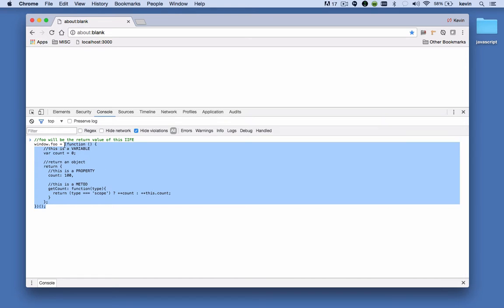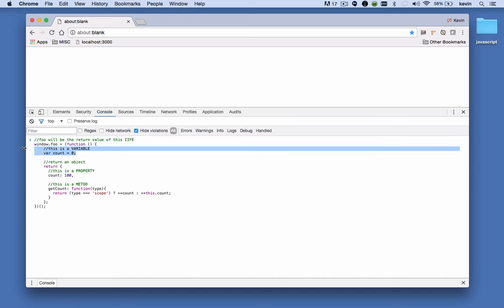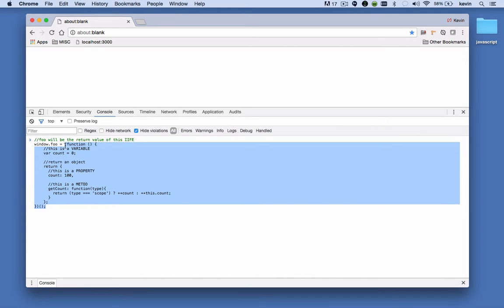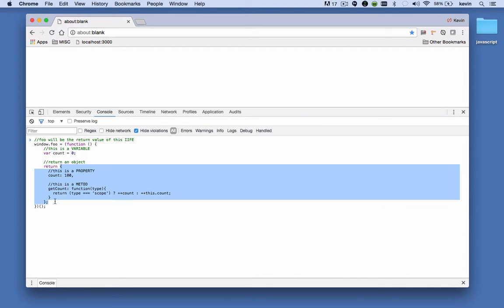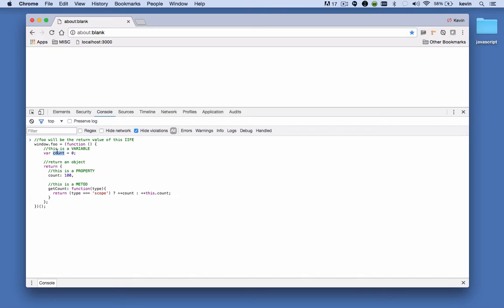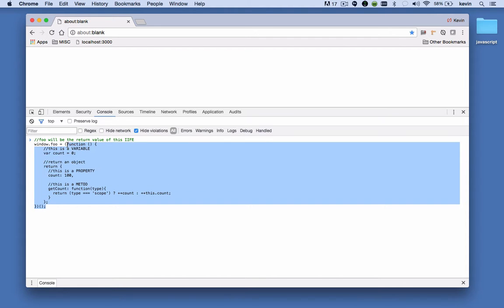Now the reason why we're using an immediately invoked function expression is because we want to have the ability to have a variable that's protected. So this count variable is local to this function. It is not available outside of this function, but it's available to this getCount method. So this getCount method has access to the count property of this object, and it has access to the count variable. Now this, right here, is a variable, not a property. It exists in the scope of this function, and it is not available to the outside world.